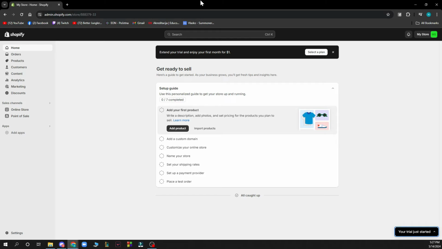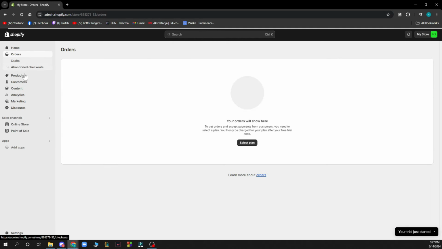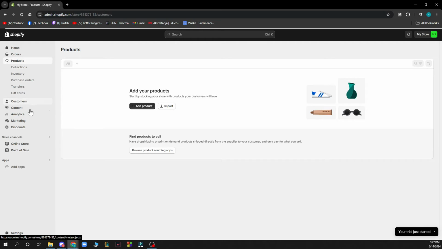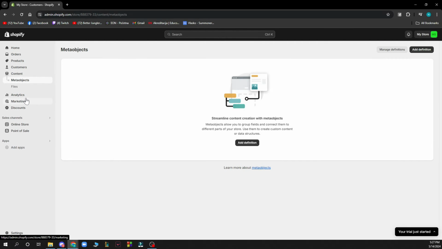Now guys, that we got that out of the way, let's see what we actually have in front of us here. As you can see, we have the Shopify store that I have created, and here we have some options. On the left side of the screen, we have the home button, orders, products, customers, content, analytics, marketing, and discounts of this store. Also, we have the sales channels where we have the online store and the points of sale. Also, we have the add applications where you can add some of the applications.